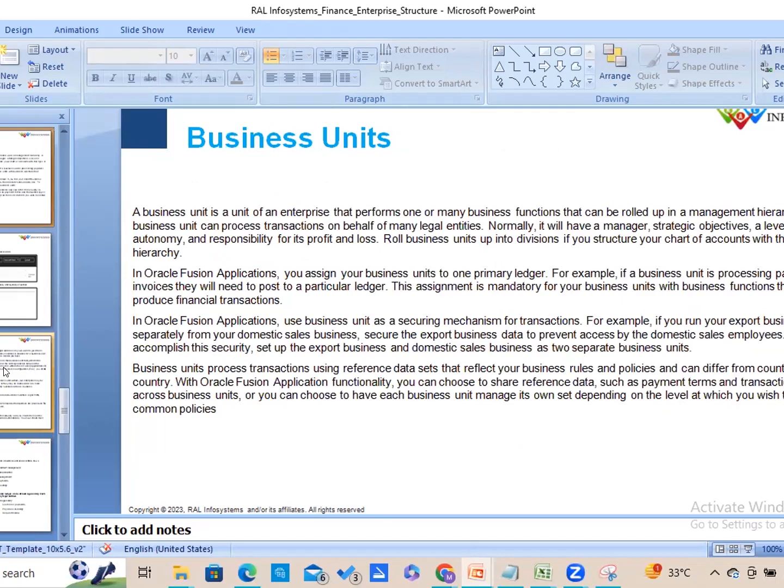And now coming on to business units. Now this is very, very important. Now, what is a business unit? So a business unit is a unit of an enterprise that performs one or more business functions, and can be rolled up in a management hierarchy. So basically, work is happening at the business unit level. For example, in a company, we create invoices, we create requisitions, we create purchase orders, contract invoices, sales invoices, receipts. There are hundreds of different transactions which are created in different modules. Now, all these business functions, they come under business units.